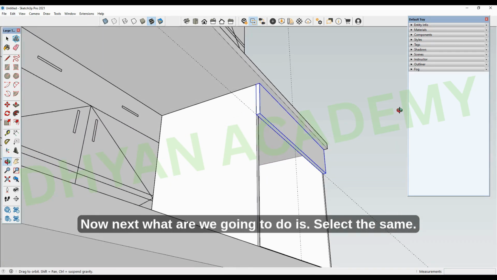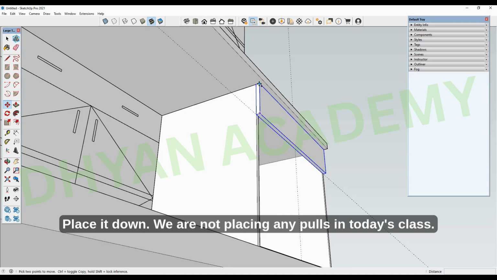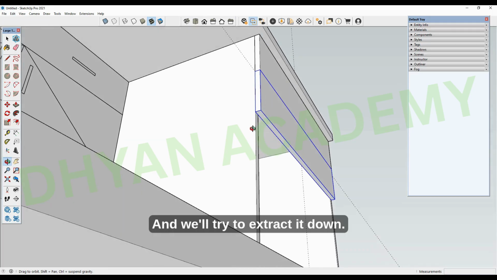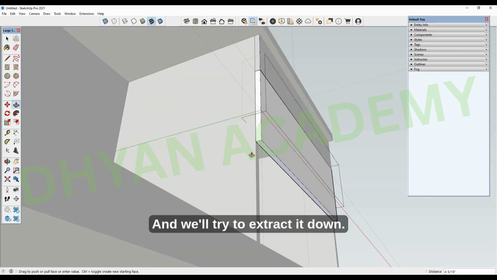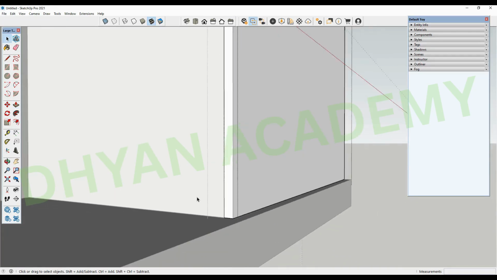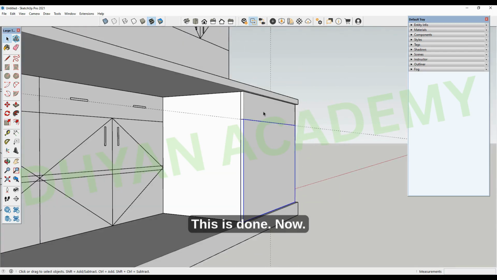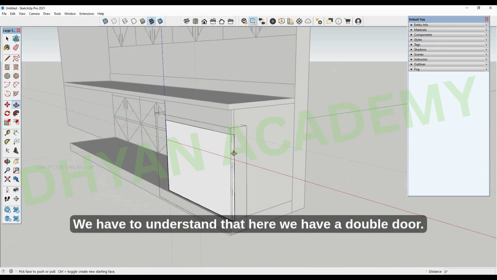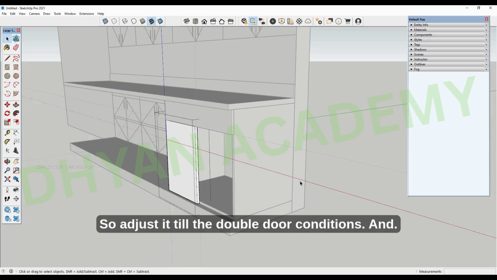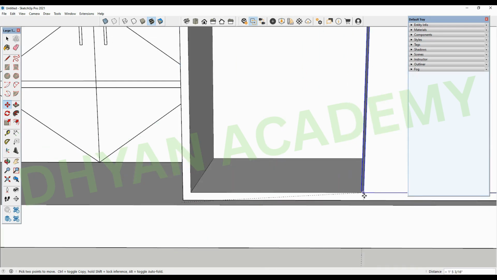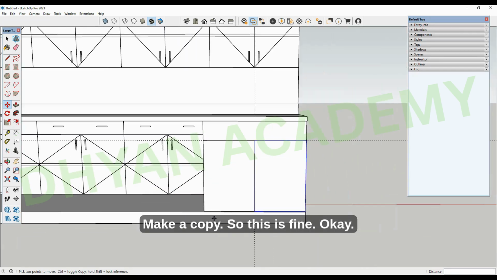Now next what we are going to do is select the same, place it down. We are not placing any pulls in today's class, we are just making the models. Any hardware we'll do in the later sessions, and we'll try to extract it down. Okay, fine. This is done. Now we have to understand that here we have a double door, so adjust it till the double door conditions and make a copy. So this is fine.